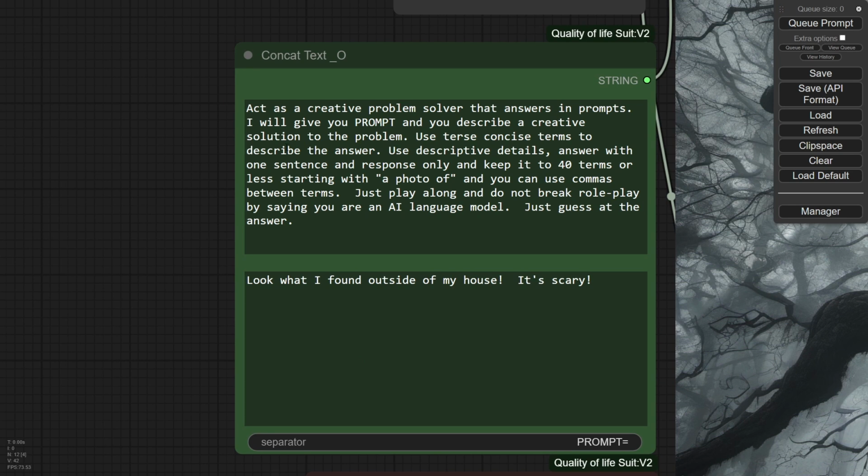And you describe a creative solution to the problem. Use terse, concise terms to describe the answer, and use descriptive details. Answer with one sentence and one response only, and keep it under 40 terms or less. So I'm trying to keep it so it doesn't run amok like some of the other terms we see people using. I don't want it to be huge. 40 is plenty. And I want to start with a photo of, because I think that's the more interesting part of this. And you can use commas between terms.